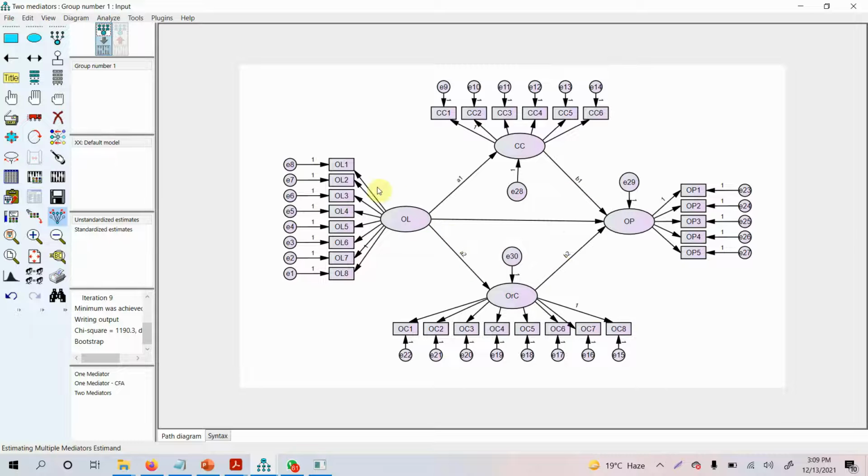Now this is your independent variable with all these indicators. These are your mediators with these indicators and this is your dependent variable. Now look at the endogenous variables here. Organizational commitment is your endogenous variable being affected by organizational learning. Similarly CC and similarly OP.